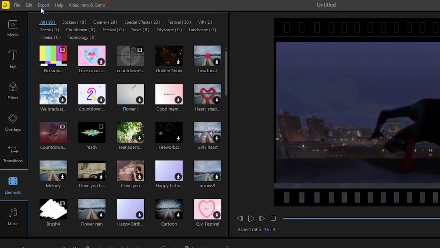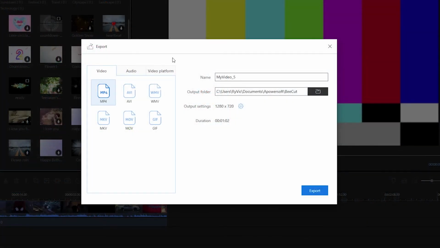Once done, you can render your video by hitting the export button, look for the video format you desire along with the title, and then click export to finalize.